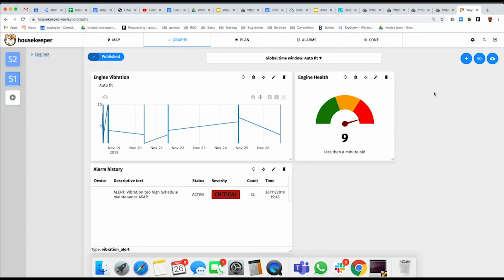We also offer a dashboard for the end customer. And here we basically see, in a more user-friendly way, the same information as what we saw in the core Waylay platform. We see the vibration data that was coming in. We see the engine health is not so good, and that a critical alert has been scheduled because the vibration was completely out of acceptable ranges.